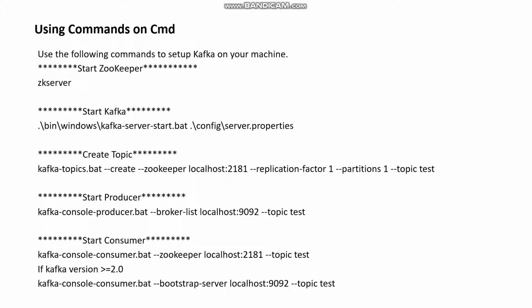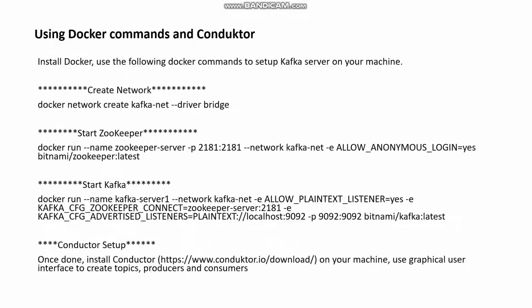Create a producer. A producer is what will send some message to your Kafka, and a consumer is an application that will read the data from your Kafka server. So these are the steps you need to perform for your Kafka setup. Apart from that, if you have Docker installed in a system, you can use the Docker commands. But before that, you create a network bridge, start the Zookeeper, start Kafka, and we can use Conduktor, which is a GUI interface which helps you create the topics, producers and consumers.